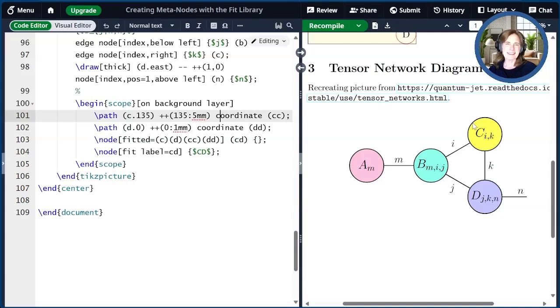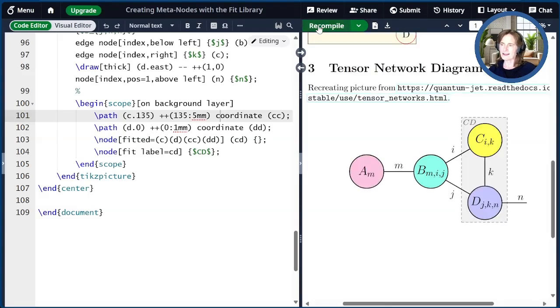I'm putting the coordinate CC at an angle of 135 and 5 millimeters out, so just about here, and another node DD that's a little bit over here to the right. And then I'm drawing a box around C and D, and so let's see what happens when we compile that. Now we get our node boxing these and in the background. And then I've added here the node label of sorts up here in the left-hand corner. All that stylizing so that I can make sure it goes in the left corner is done with fit label equals CD.